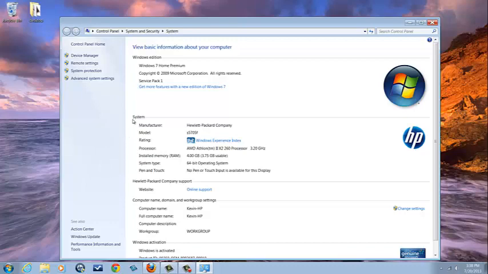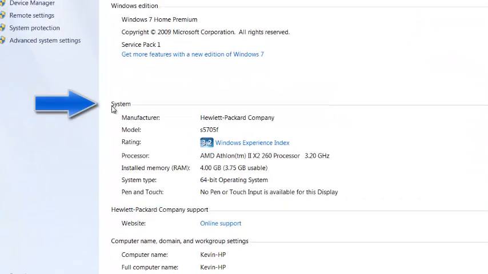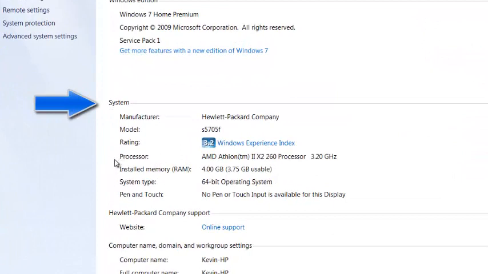The main part about this is you want to look at your system, and you're concerned with the processor, the installed RAM, and the system type or your operating system. Again, the processor is the speed of your processor. A lot of times your software may not care about your processor speed, and sometimes it does.